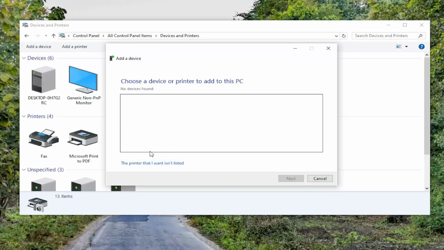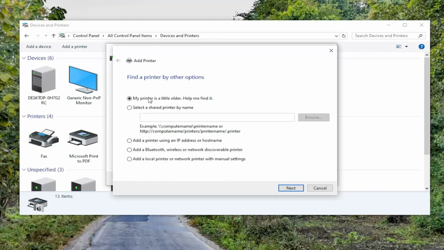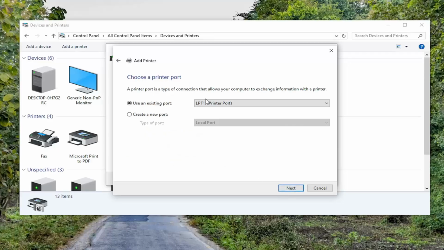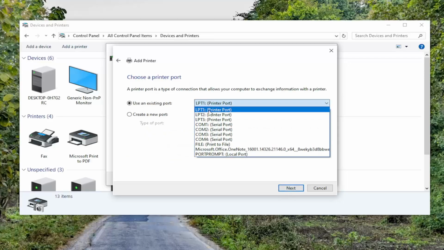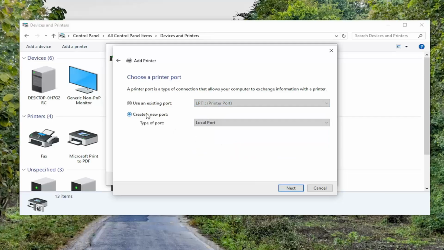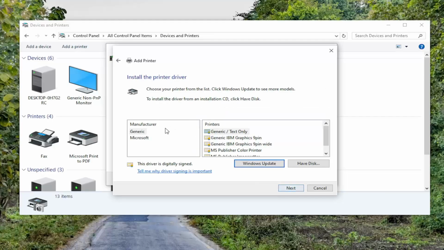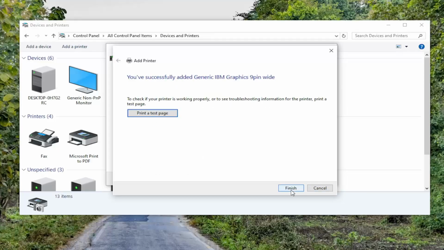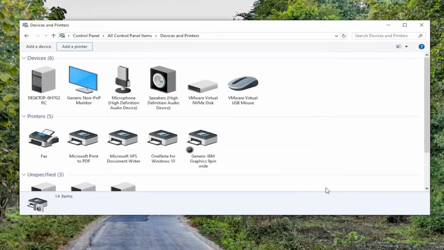If not, you can select that the printer I want isn't listed, and then select the various options here depending on your needs, whether it's a Bluetooth printer or a local printer or a network printer, for example, or maybe it's just an older printer, and you just would select next to follow through with the on-screen prompts here. If you have a different port, you can select whatever port is applicable for your device or create a new port, and then you would select next, and then go about locating your printer on the list here, and then you would select next, and then select next again, and then you can also go ahead and print a test page once you're done to make sure you're printing successfully, and that's all you have to do.